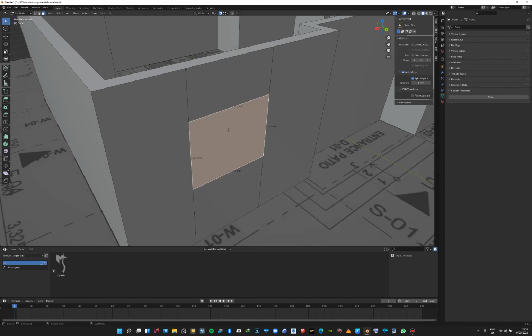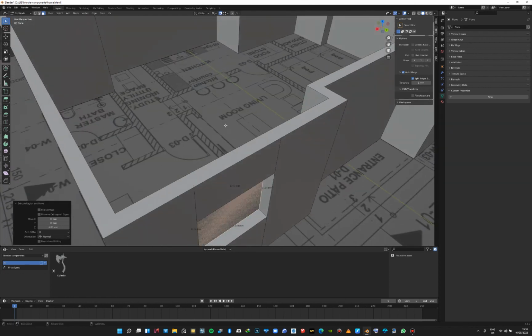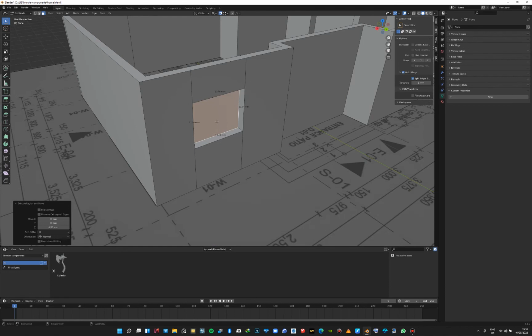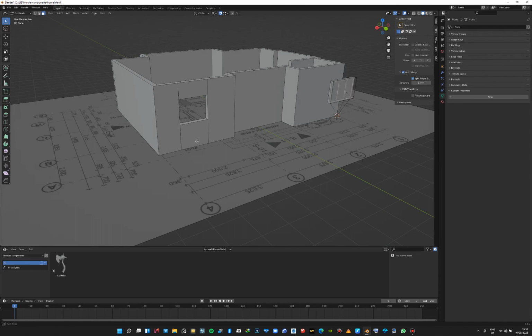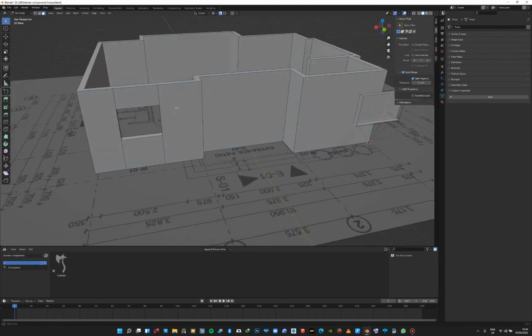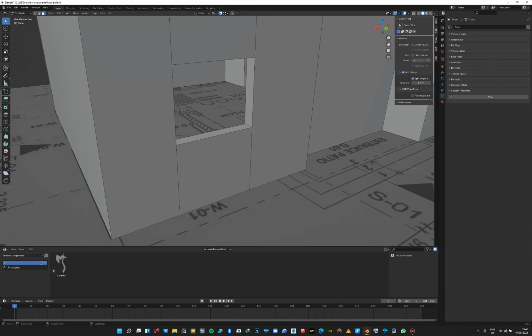that I can extrude with the E button. So I'm extruding that to the back, and then as you can see now we have a window opening right there. I can always delete this face, and yeah, that's it. That's how you create split edges on a face within Blender, just like you would do in SketchUp.